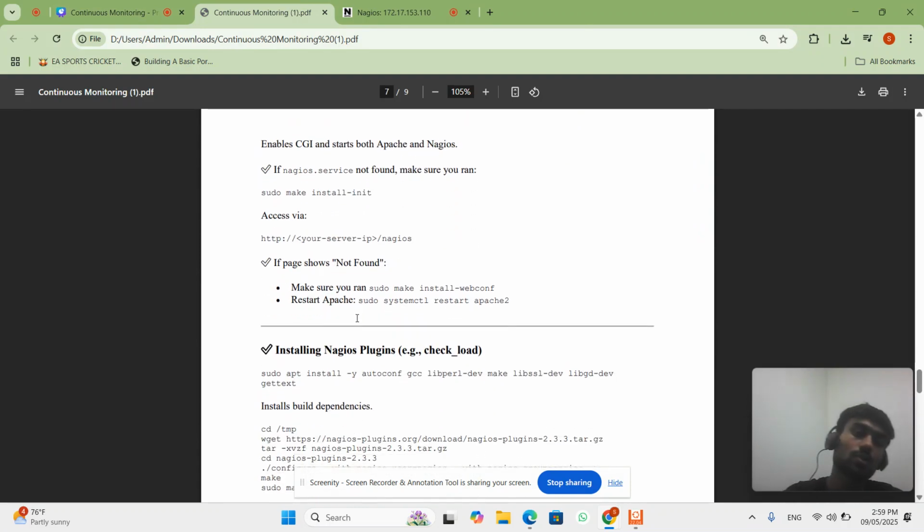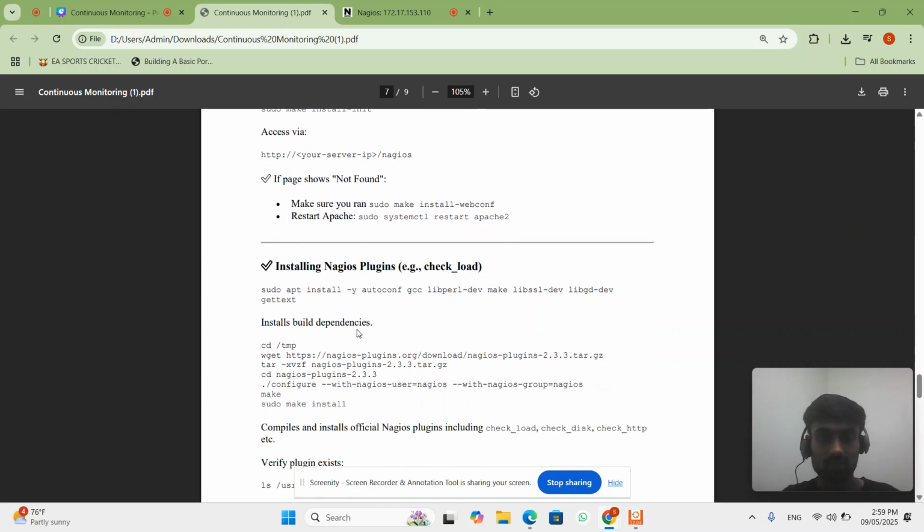So this was all the installation of Nagios. In the coming slides we will see how we can install Nagios plugins. As we have seen in the last video, actual health checks are done by plugins only. Nagios doesn't do it. It uses plugins to perform health checks. So now we will install some of the Nagios plugins. For that the command is this.